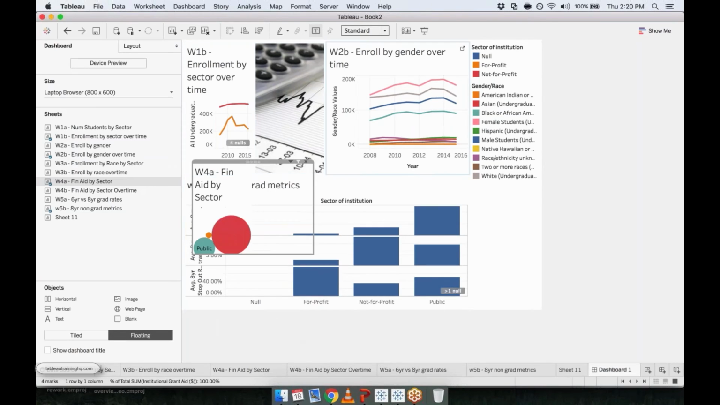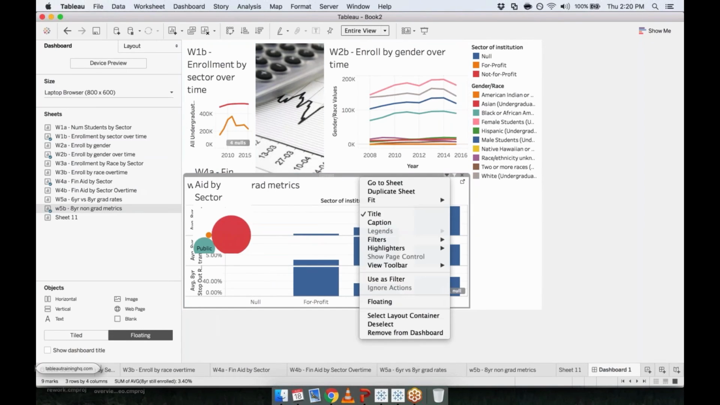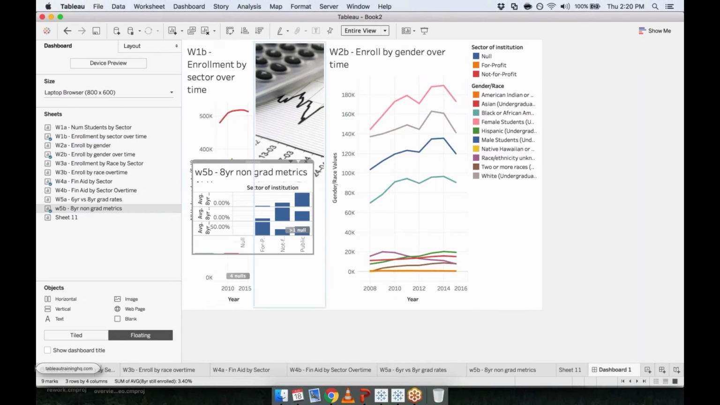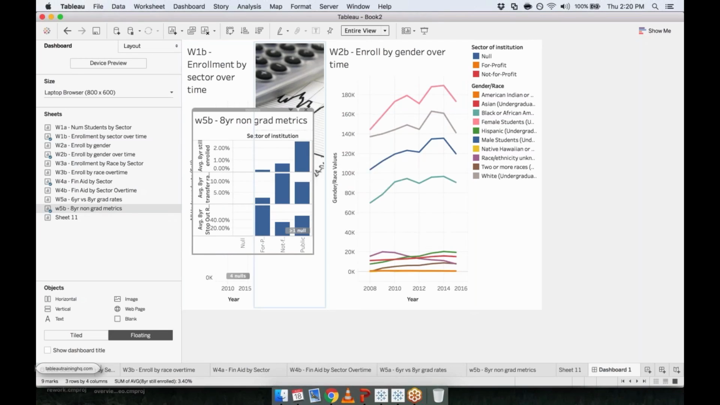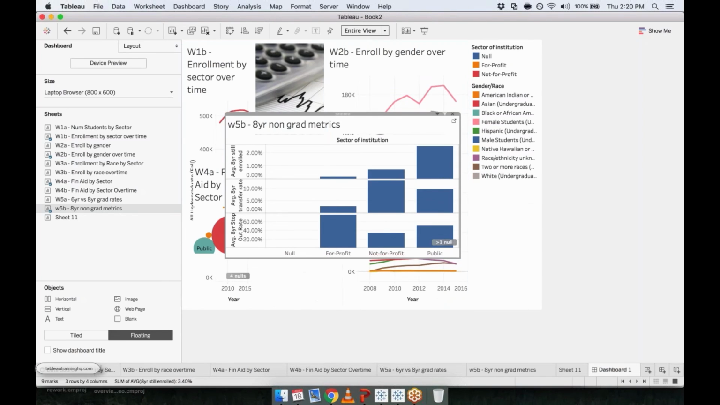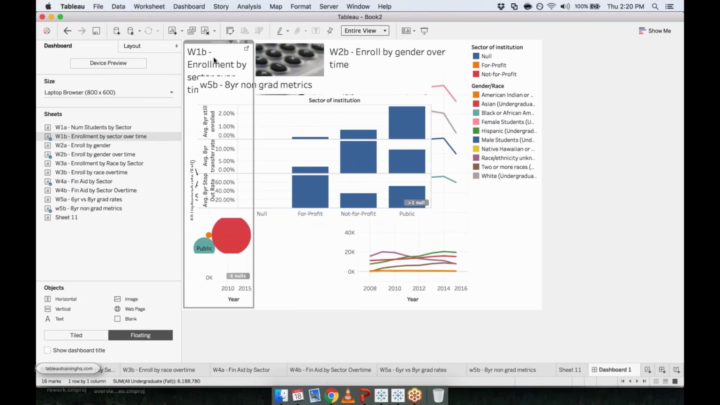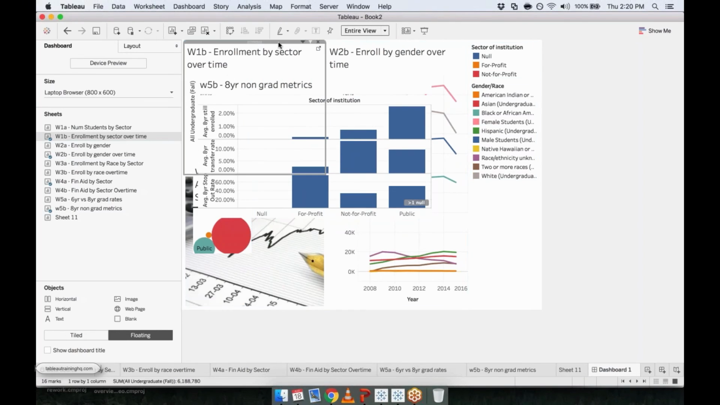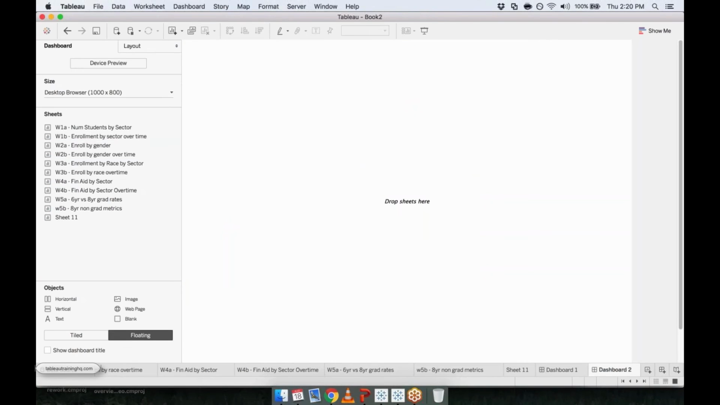Floating. So it essentially removes them from being snapped to the background grid and allows you free-form control to resize and move around different charts. I prefer floating because it gives me more flexibility when I'm creating my dashboards. I don't like to be tied down to certain areas of a chart. So if we go create another dashboard here, I'll just show you how the difference in floating versus tiled works.